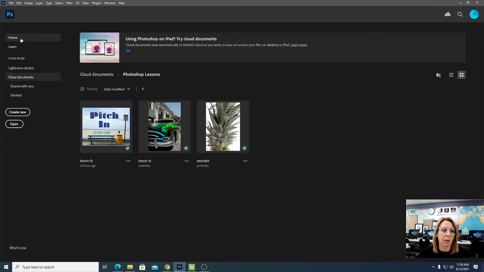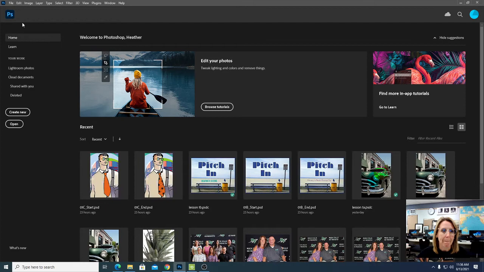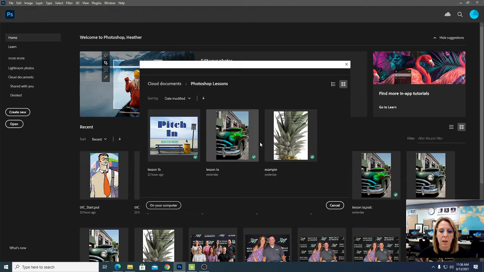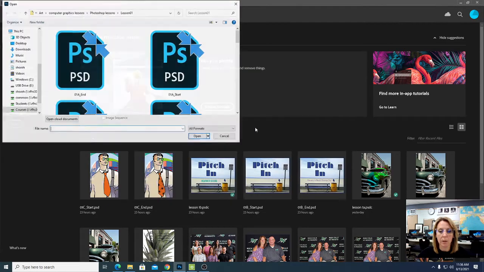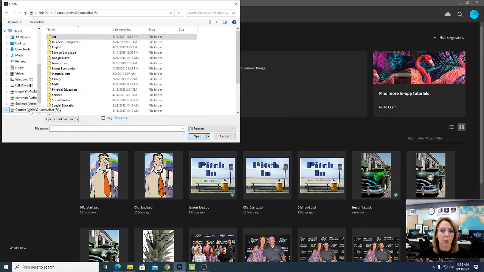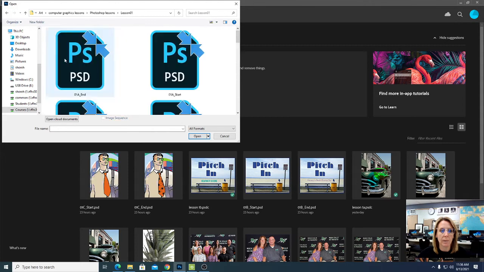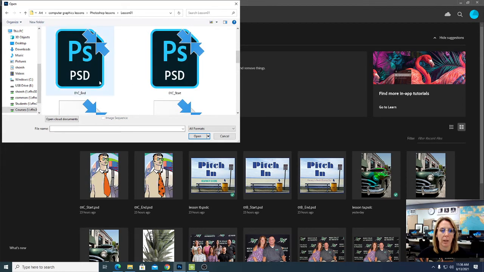So let's go ahead and go to File, and then File, Open at the top. We're going to click on your computer, and then we need to scroll to Courses, Art, Computer Graphic Lessons, Photoshop Lessons, Lesson 1. And we are going to be opening up the 1C End and 1C Start.